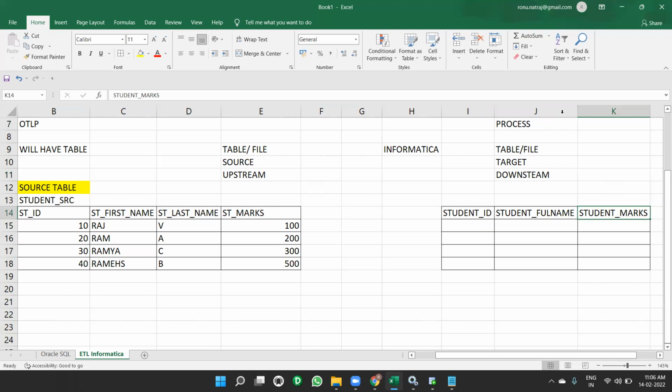Now my target table is empty. Is my target table empty? Yes or no? Yes, sir. My source has 4 records, and my target table is empty. In source, how many fields are there? 4. In target, how many fields are there? 3. Student ID.